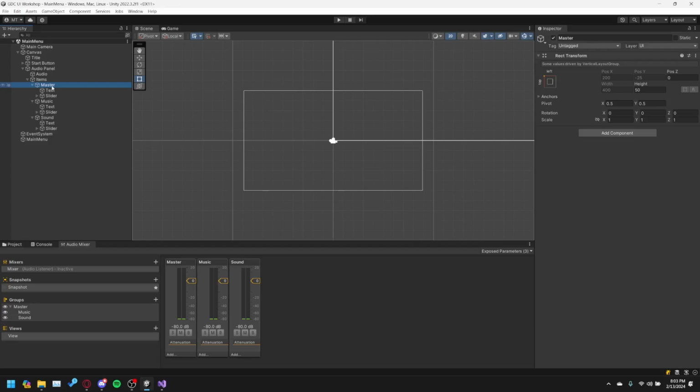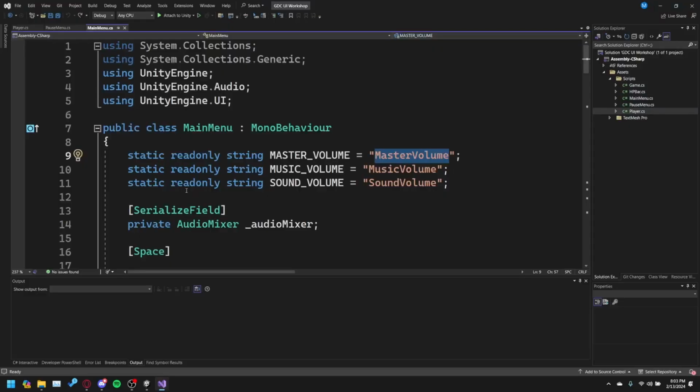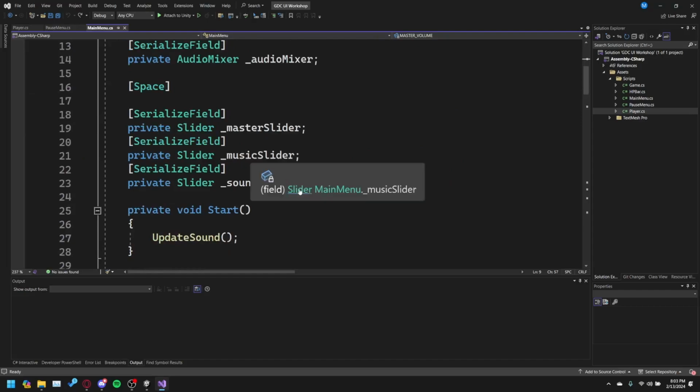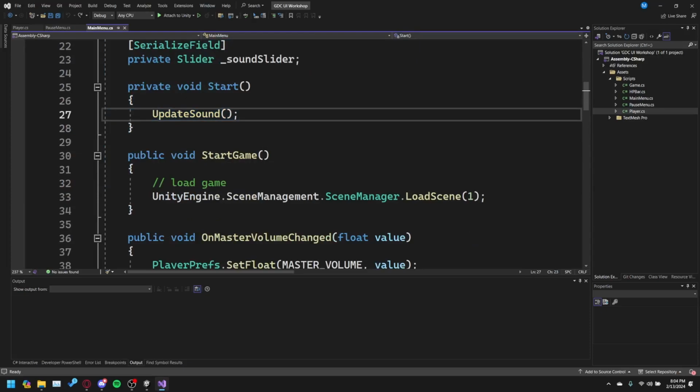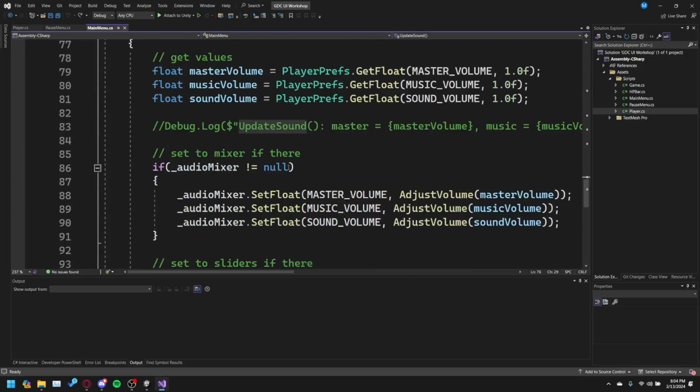So let me show you the script and then I'll show you it working. So in the actual script, what it's doing is getting those references here. When the game starts, it'll call this update sound function. So I use the player prefs. If you don't know what player prefs are, Unity has a built-in saving and loading system, but this is very bare bones. This is meant for settings mostly. You can use it in game jams for a high score or something. But literally all it's doing is just taking this value and putting it in a text file somewhere.